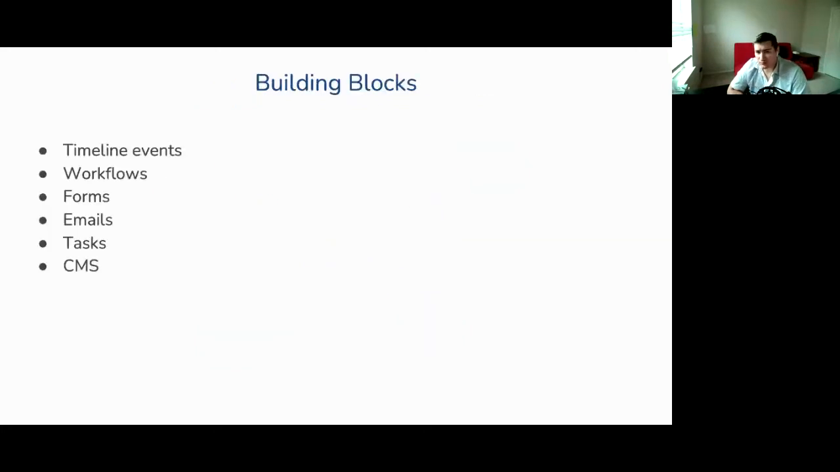Since we're at DepositFix working with payments, I will be using some payment scenarios to show what can be done with HubSpot tools and HubSpot integrations. But one of the most basic building blocks from HubSpot are timeline events, workflows, forms, the ability to send events, create tasks, and create content with the CMS.